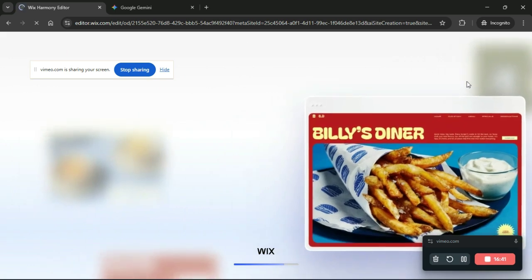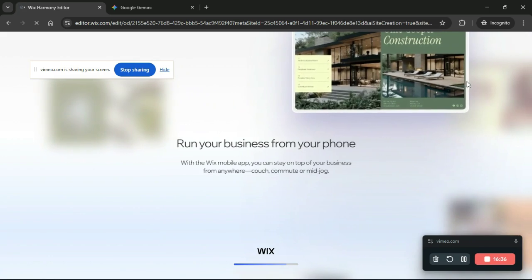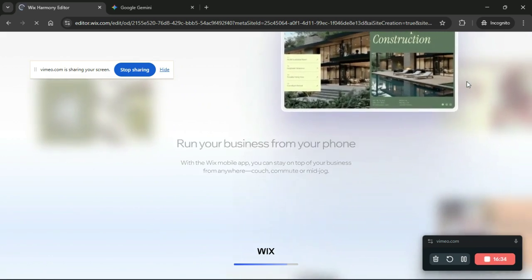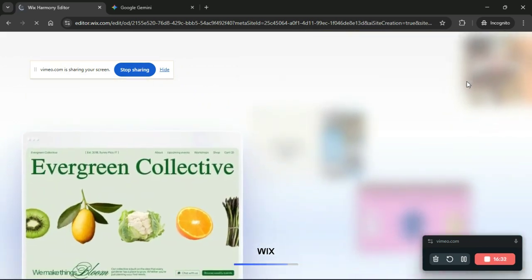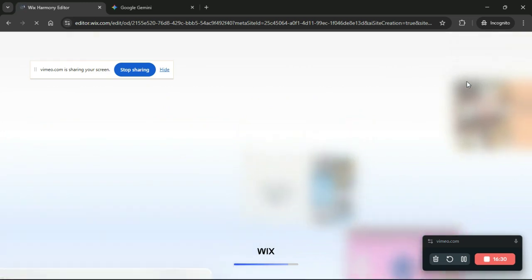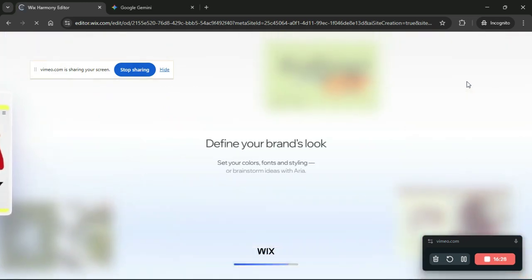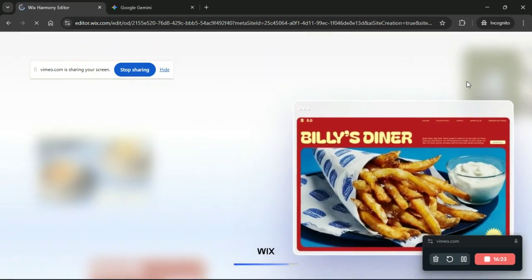Again, the reason you're having this slow movement is because of my own internet speed. Please, it is not usually slow like this. Okay, and another good thing is that Wix offers a mobile app, so you can also manage your website from your mobile phone.